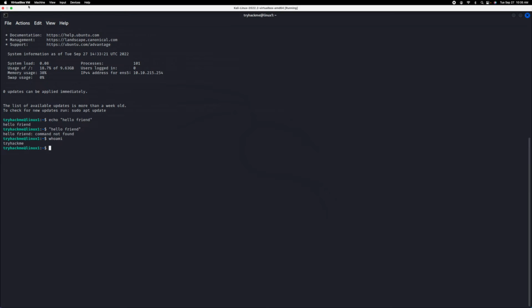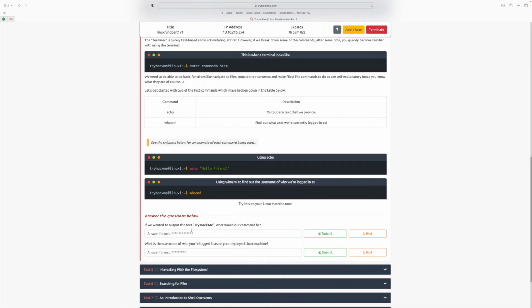So let's answer our questions. If we wanted to output the text TryHackMe, what would our command be? Remember, output the text is going to start with echo. So we're going to type in echo TryHackMe. What is the username of who you're logged in as on your deployed Linux machine? Remember, that was TryHackMe.